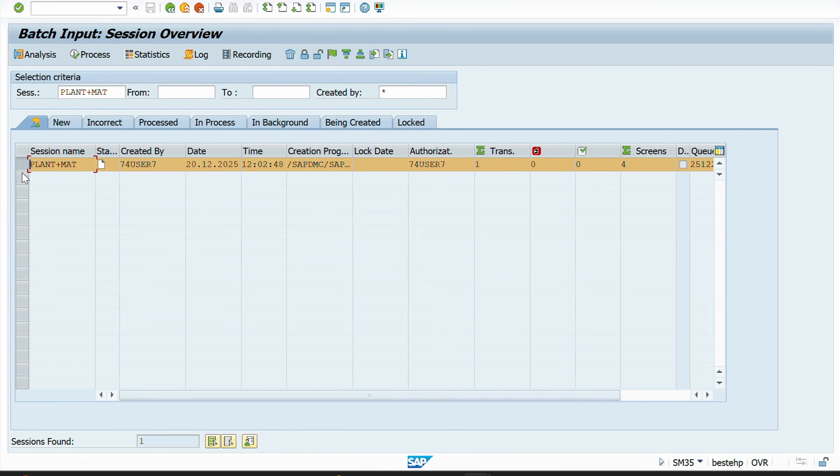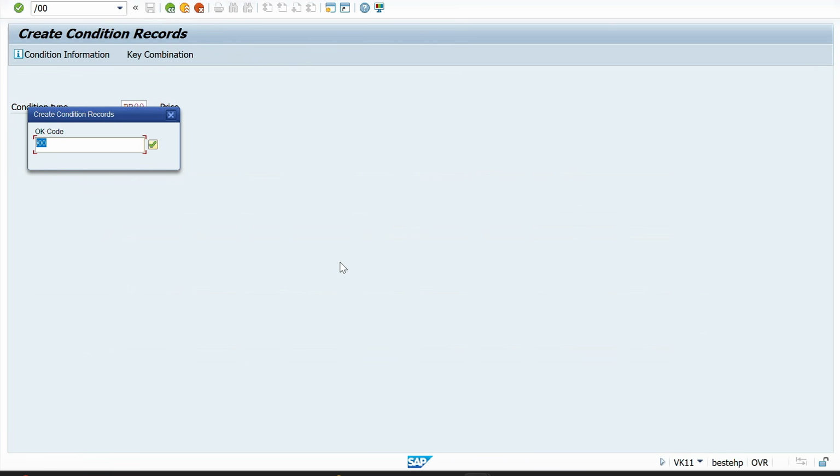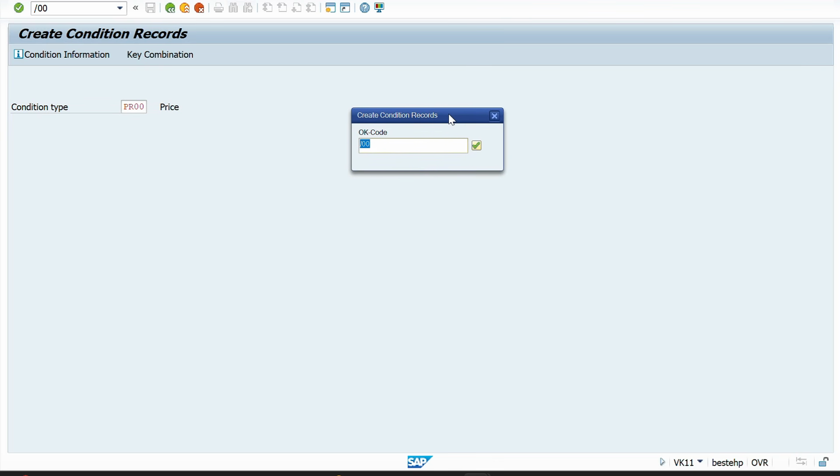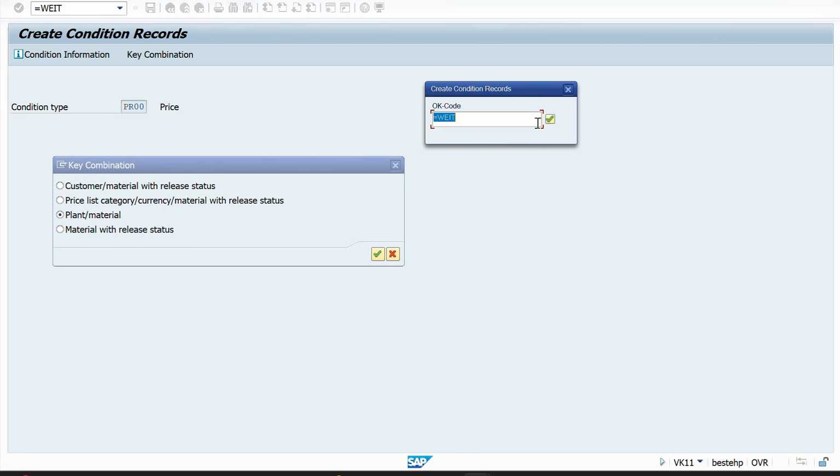Whenever you're doing the first record, whether in production, development or quality, go to process. First, click on process foreground. If everything is working fine, when you're uploading in mass, you can go for background. Now go with the foreground. Now click on process. Now system will take you to the VK11 screen. So this is the PR12, which is correct. Click on continue. See, it has gone to the third combination X. Now click on continue.